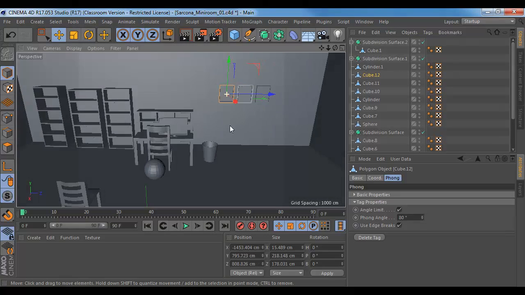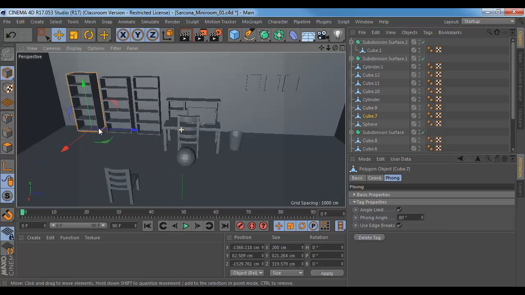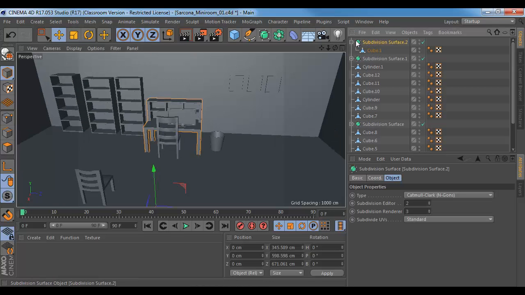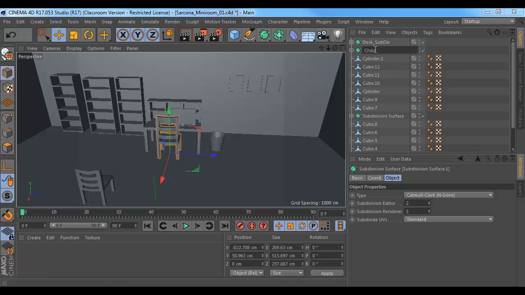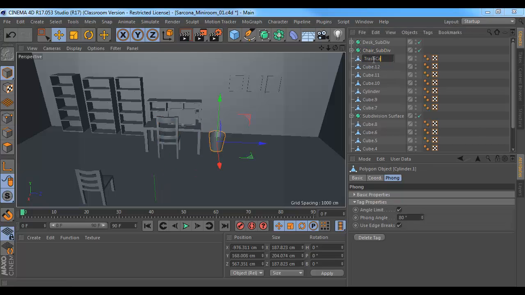Last time I showed how to do these little picture frame things. Same thing as a computer screen. I showed how to do the bookcases. You know how to do that. We need to start organizing our stuff too. Organization, you can see, is going to be important, as we need to select stuff, we need to make sure we have our stuff named. So this is going to be desk. Subdiv. There we go. I don't need to name the cube because it's just part of that. This is my chair. Subdiv. Okay, a cylinder, trash can. You get the idea. So you go through the list, name off all your stuff, whatever it is.